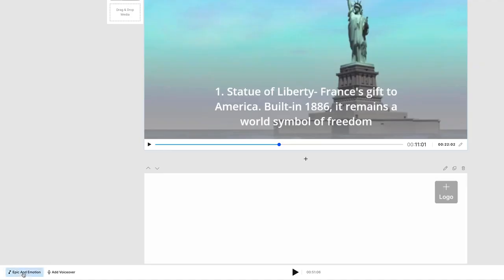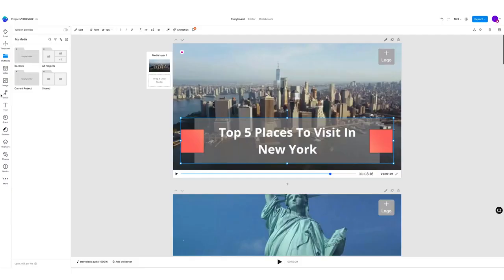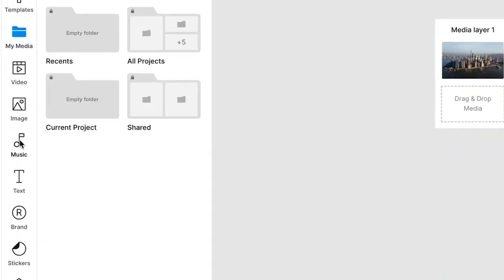Now let's come down to step number 3, and that is making sure that the audio experience of your video is apt. Now your project will already come loaded with a pre-recommended music, but you can also go ahead and change that. Now to change music, go to your left hand side panel and find the tab music.